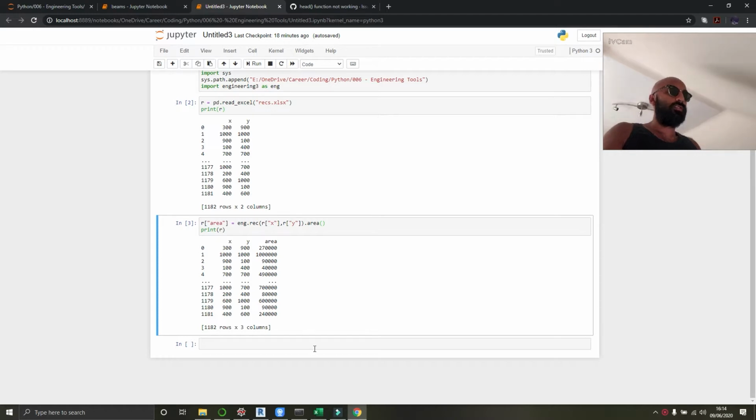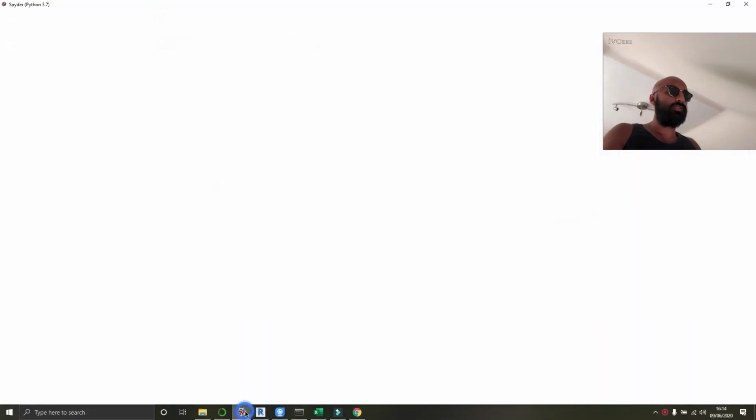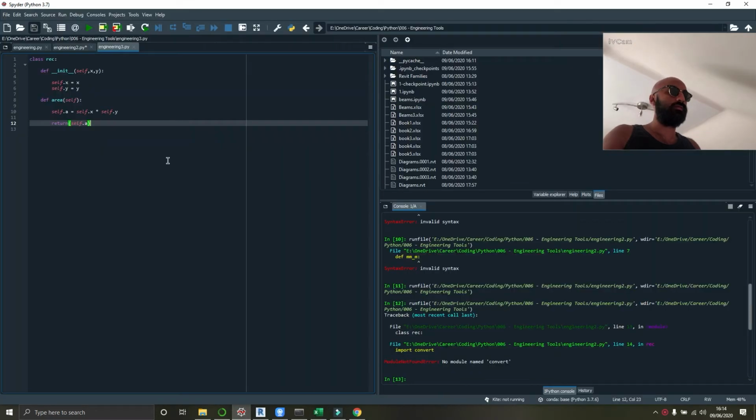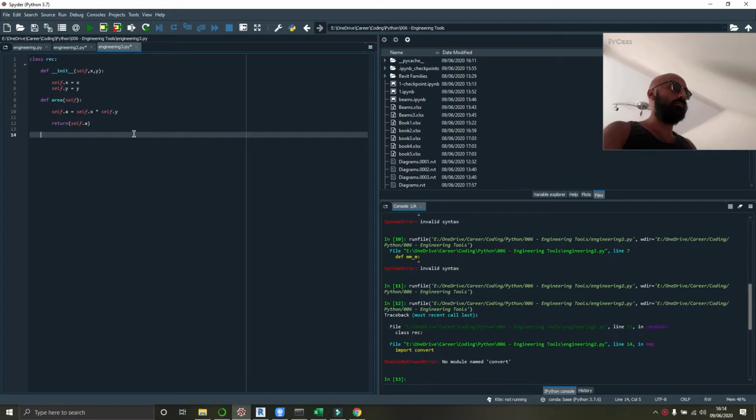So first thing I want to do is create my perimeter calculator. So I'll come up to Spyder, or whichever one you're using. You might be using PyCharm. I'll create a new module, def perimeter(self).